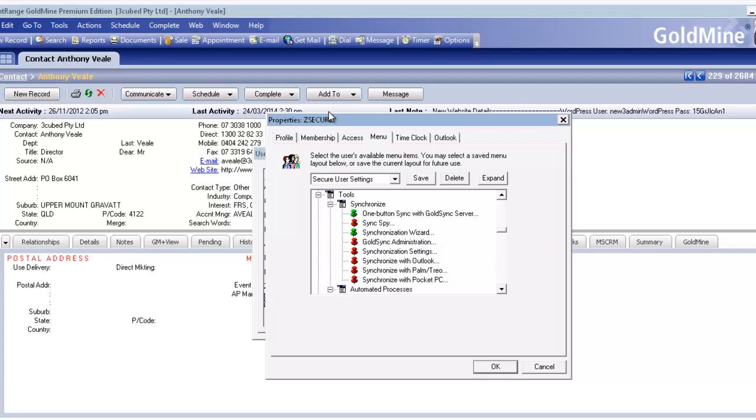Now it would be important, therefore, that every other user in GoldMine has a password, and obviously a secure password, to make sure that people can't just log on as somebody else to get around these security settings you're just adding. Common sense.